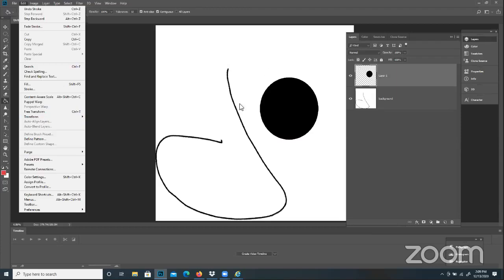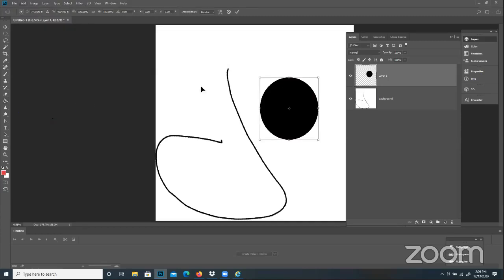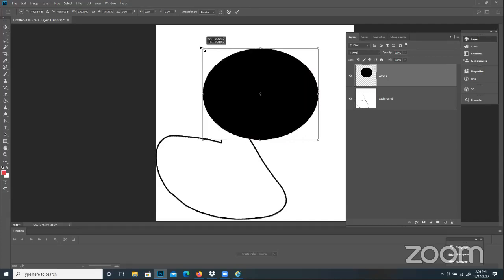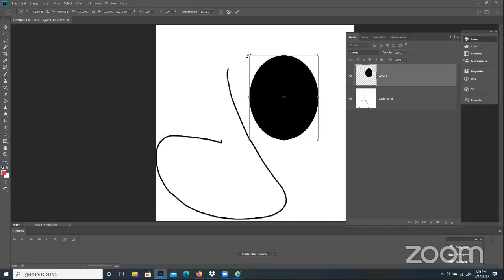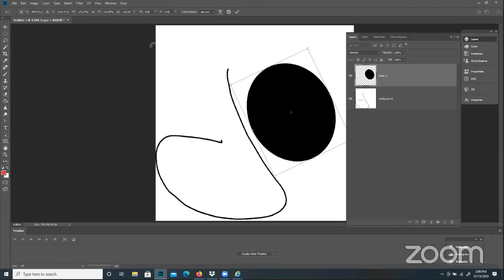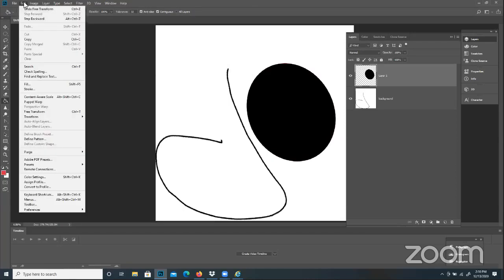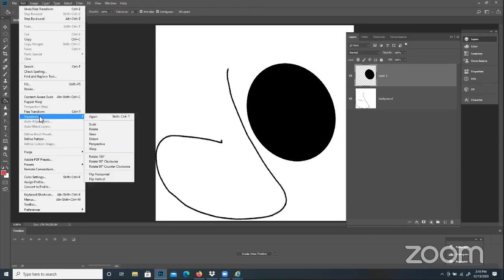Free transform, it's Control T. You can see here it's Control T. So basically, I just know this as Control T. I don't come here. But free transform gives you this box, and you can shape it and spin it and do different things with it. And then hit enter, and it leaves it the way you want it.